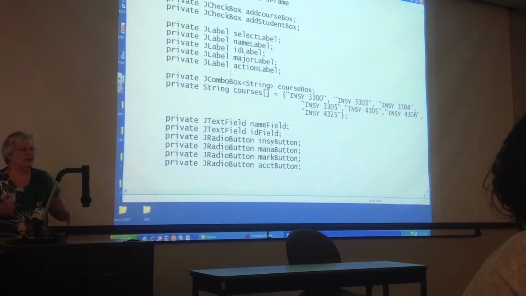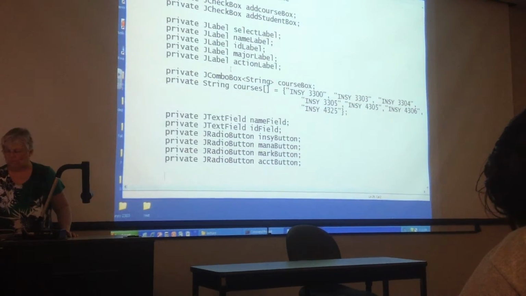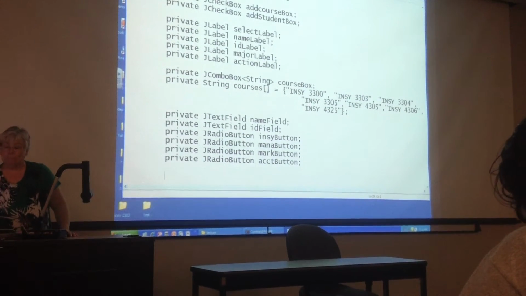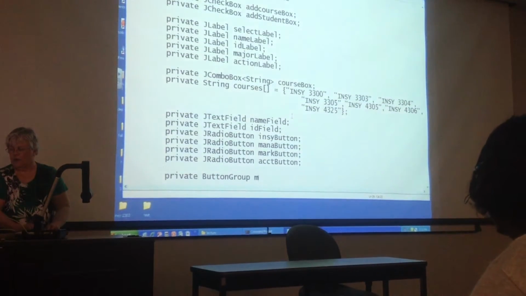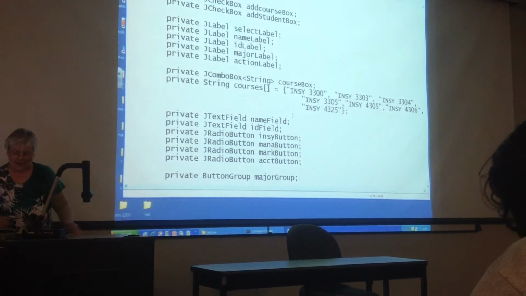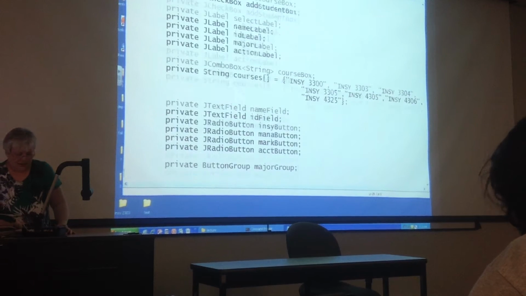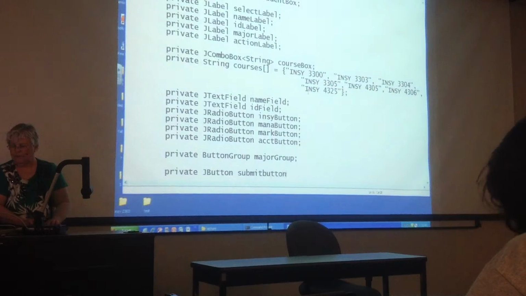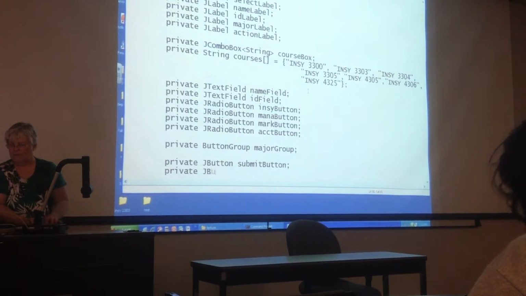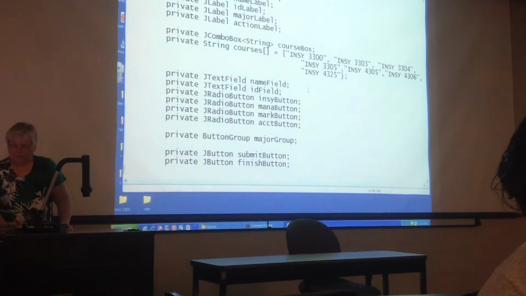Now, they can only be 1 major at a time. What do I have to do to make sure they can only select 1 radio button at a time? A button group. Yeah. We'll call it major group, because that's what that is. Okay. And then at the bottom, I want 2 buttons. I want a submit button, and a finish button. Okay.